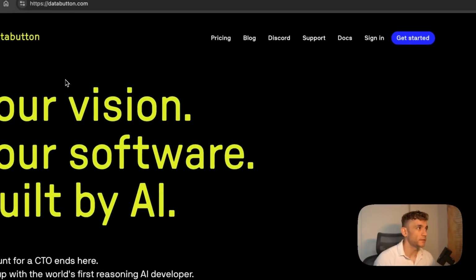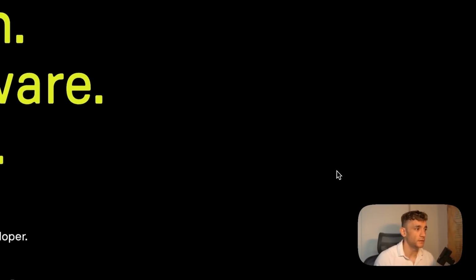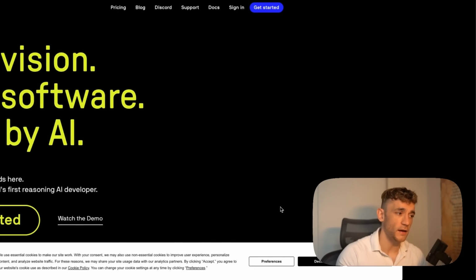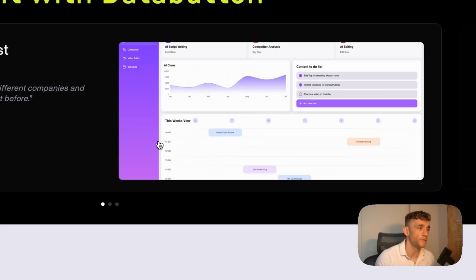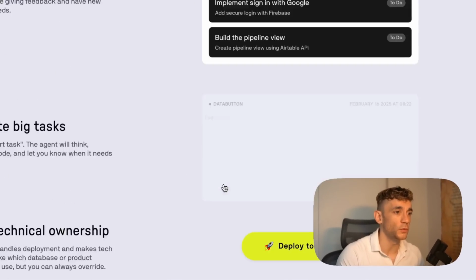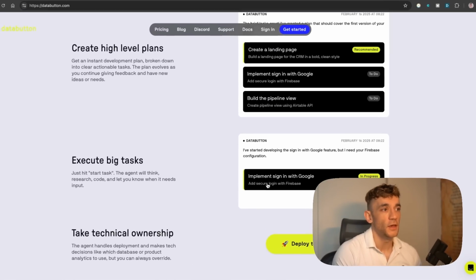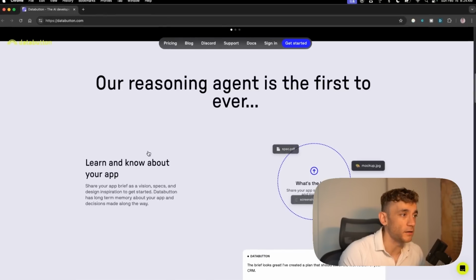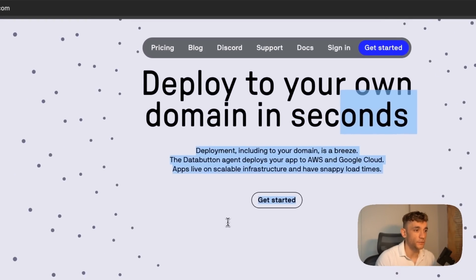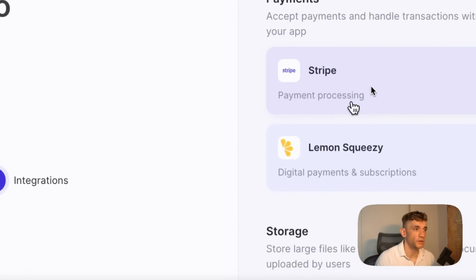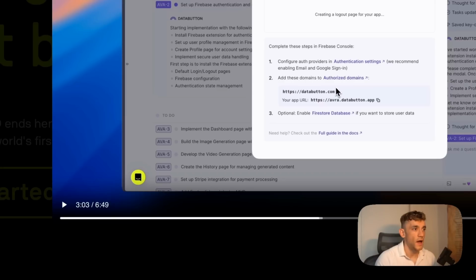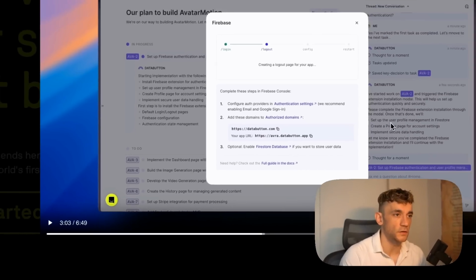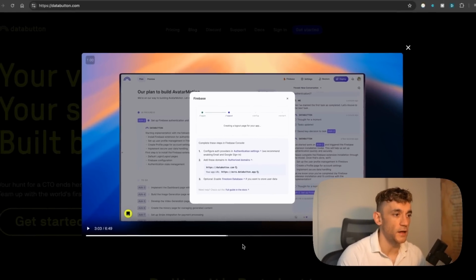So today we're going to be testing out DataButton, which is an AI agent that can essentially do full stack code for you. So this is way beyond, for example, one-click no-code tools like Bolt or anything like that, because you can actually build the full stack and you can deploy it to a domain. It's very easy to do that. You can even, for example, integrate Stripe processing, and you can do it without coding because you can just go back and forth in the chat and connect to Firebase as well.